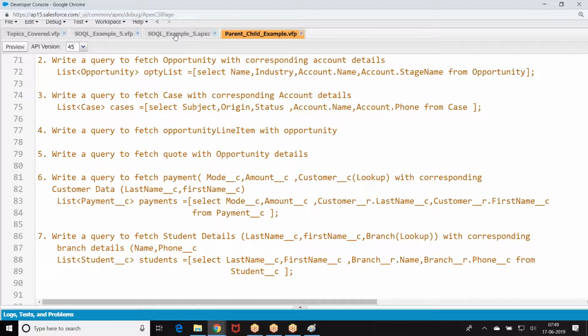Now I want to perform aggregate function. I want to know stage wise: this year, this month, how many opportunities are closed, how many are lost, how many are in pipeline, how many are in the prospecting stage. I want to aggregate the data.